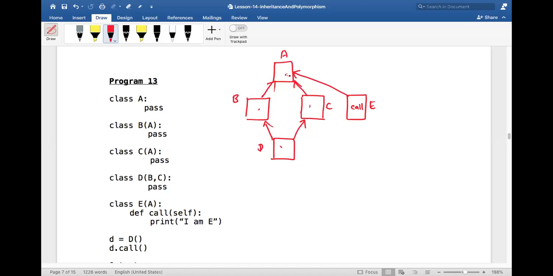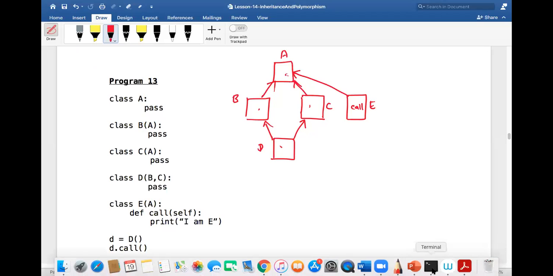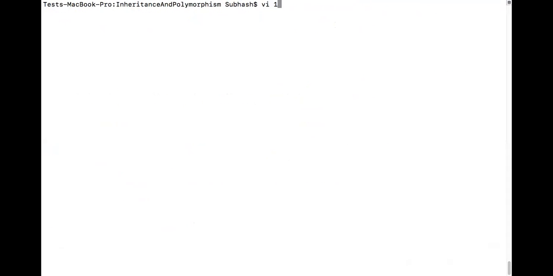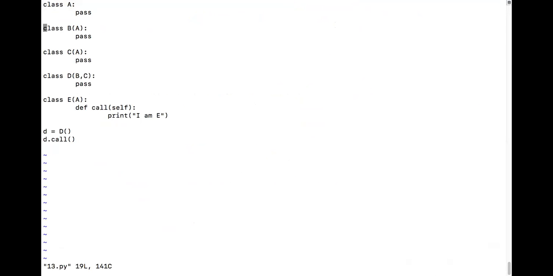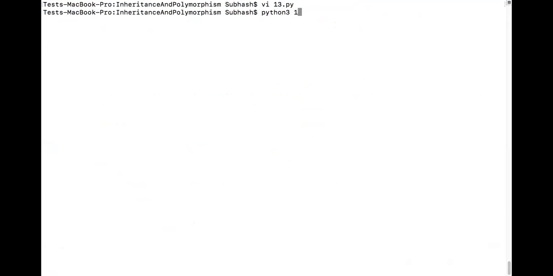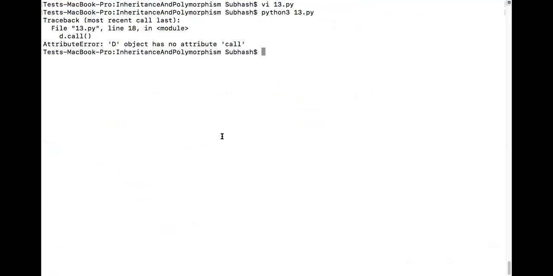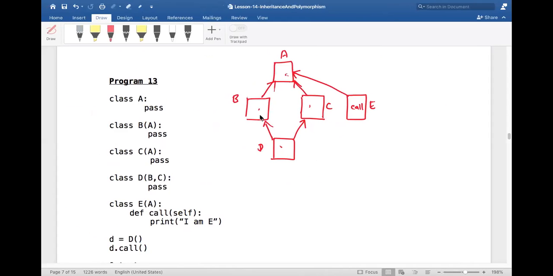But again, one more because of the child D class, no? No, sir, D is not inherited from E. Ah, very good, Lakshmi, you are awesome. So what do you think? It will give you an error? Yes, sir. Let us see the output. Is it the same? It will say D has no attribute called call. Is that okay, guys? Did you understand?